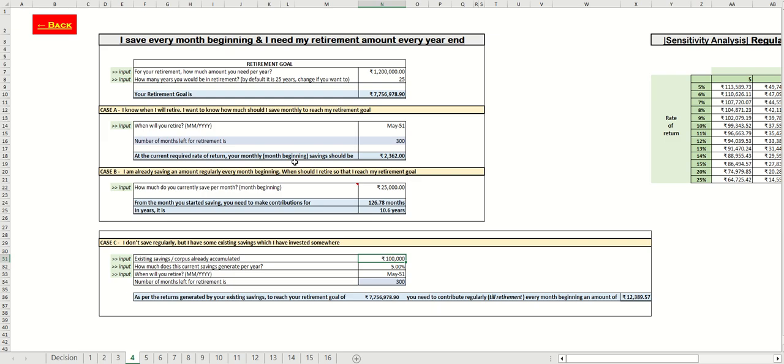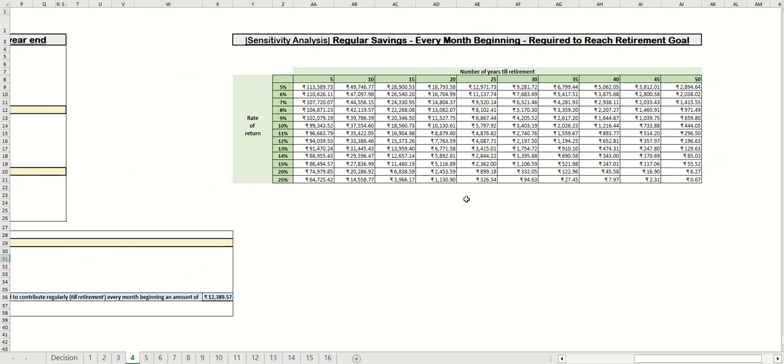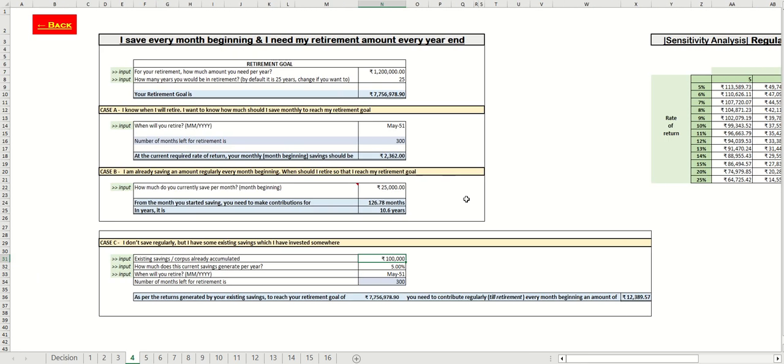Okay, now let's start. You are here because you save at the beginning of every month and you want your retirement payout every year end. There are three cases in this sheet: case A, case B, and case C. I will take you through all these cases as well as the sensitivity table on the right of this sheet.